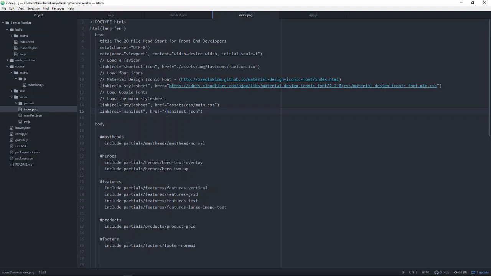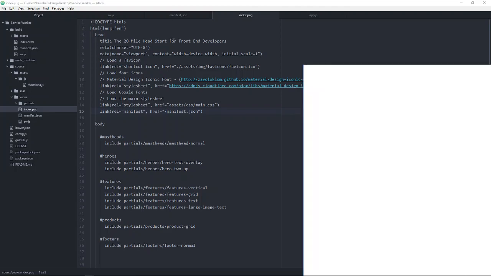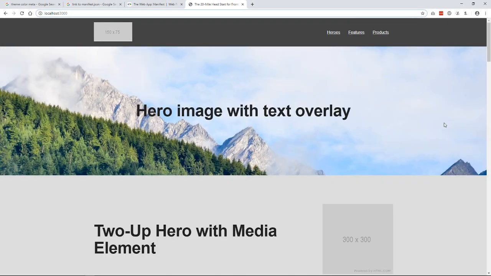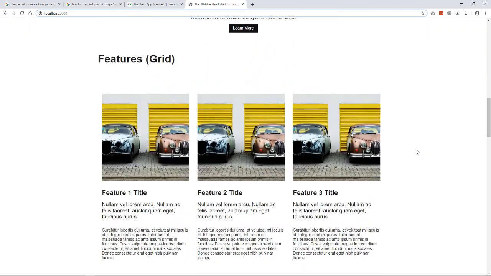And that is actually all that you need in order to get your web app up and running. So this is actually the website that I've been adding to.